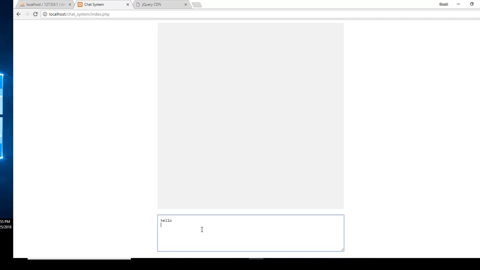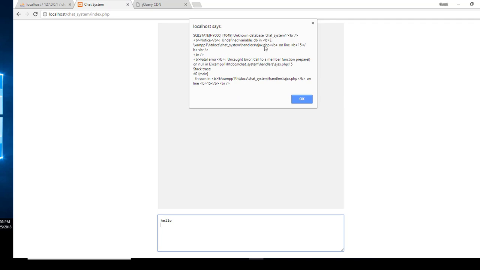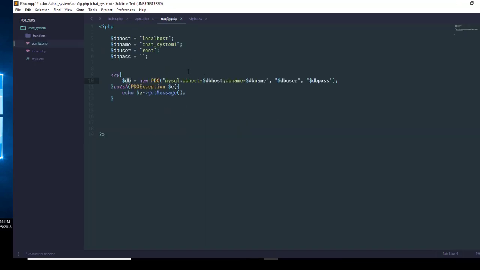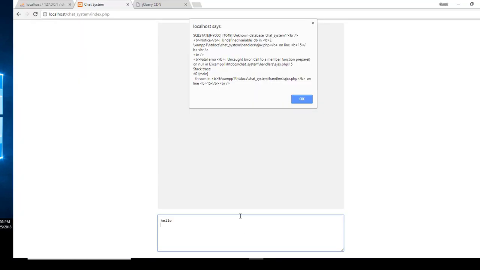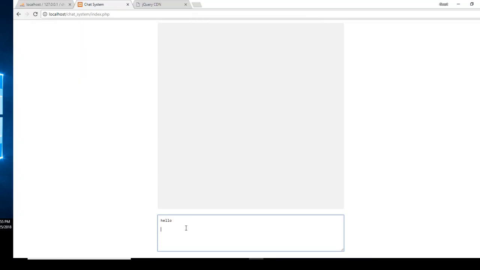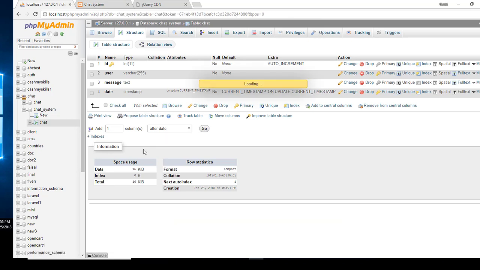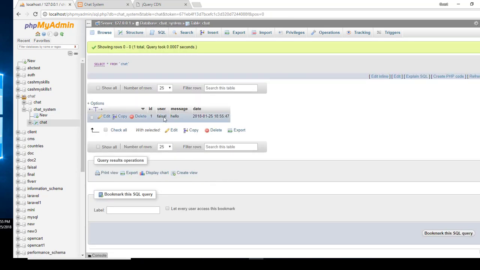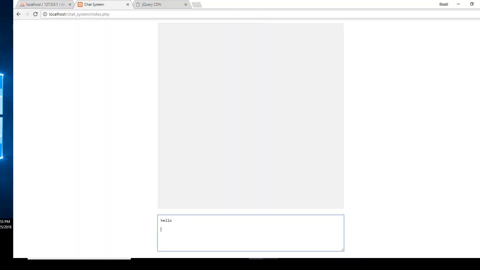Hello, hit enter. You will see a message. So remember, I changed the database name to chat system 1, which I forgot to correct. Sorry. So hit enter again and you will see 1 here. Now when I go back here, browse it, and you will see 1 record will be inserted with the name of Faisal and a message is hello, whatever I have typed inside here.